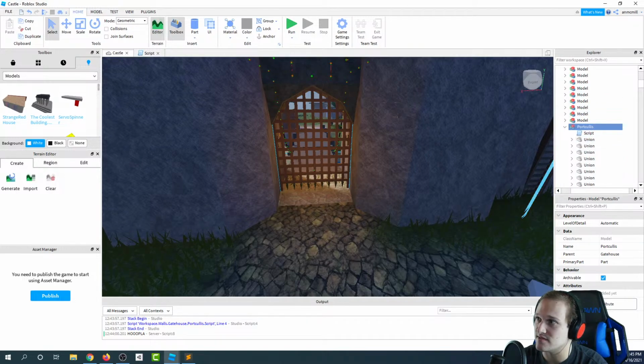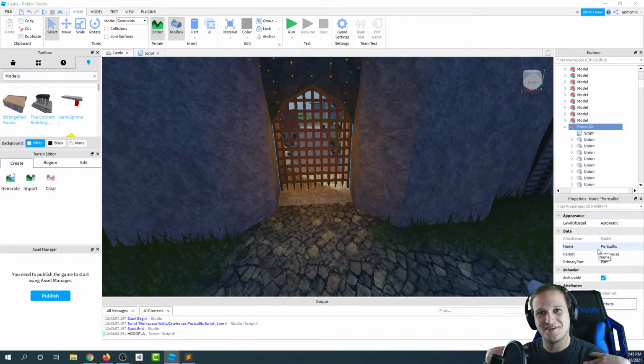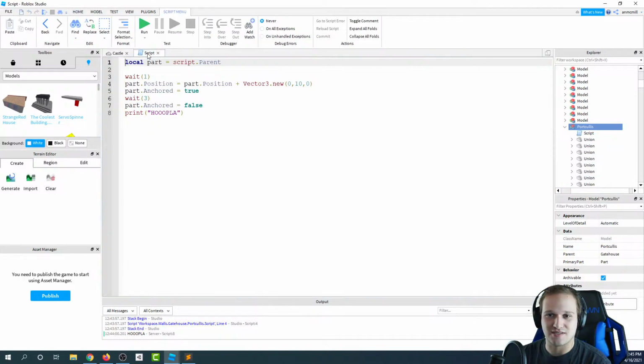We're gonna need to use something called a C-frame. A C-frame is short for coordinate frame. Basically, it keeps track of the position and the rotation of an object. And we can actually get it to move things using the primary part here. When you have a model, there's one part that's sort of like the main part, and everything moves relative to it. So we can do that. Let's go ahead and do it.